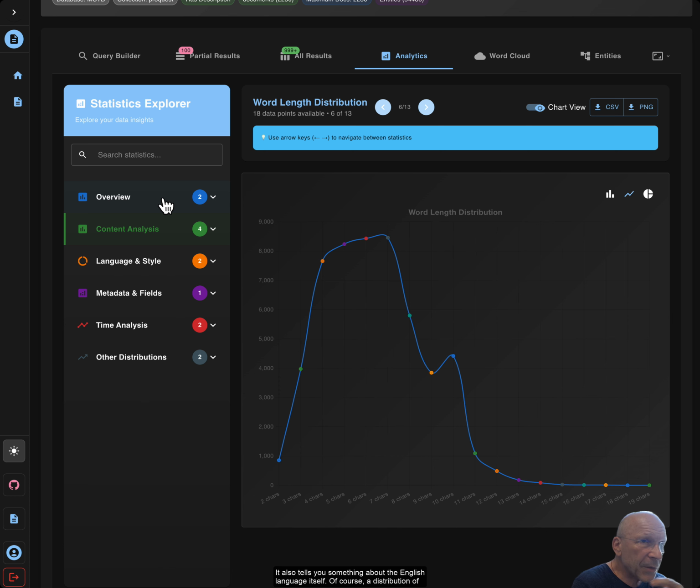Of course, a distribution of Chinese terms would be very different from here because usually it would be 2 or 3 characters, rarely more than that. Here, you can see that words go mostly from 4 characters to 8 characters, then 9 and 10, and then, of course, it goes down.